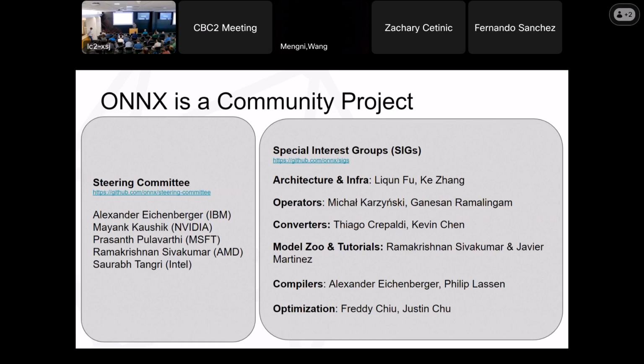Then we have converter SIG, which is about models getting generated from one framework and getting converted to ONNX. And then we have the model zoo and the tutorial SIG, which is again where Krishna also contributes. This is where off-the-shelf models can be downloaded, bleeding edge models get contributed, quantized models get contributed, and now we have a new tool chain called Turnkey ML, which makes it relatively easier to get ONNX models onboarded and generated.